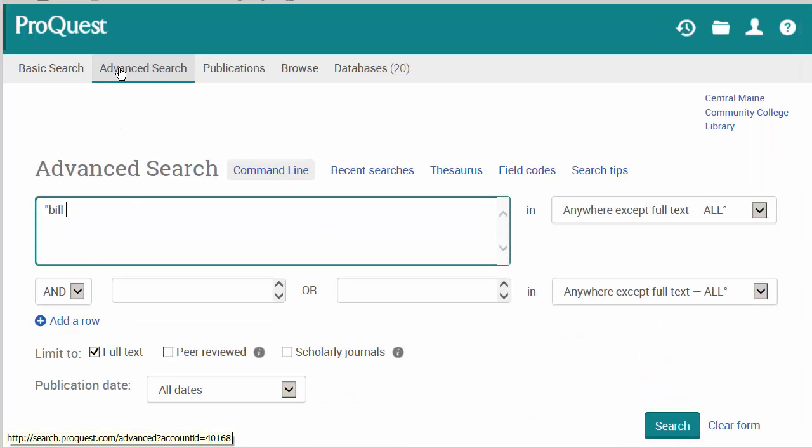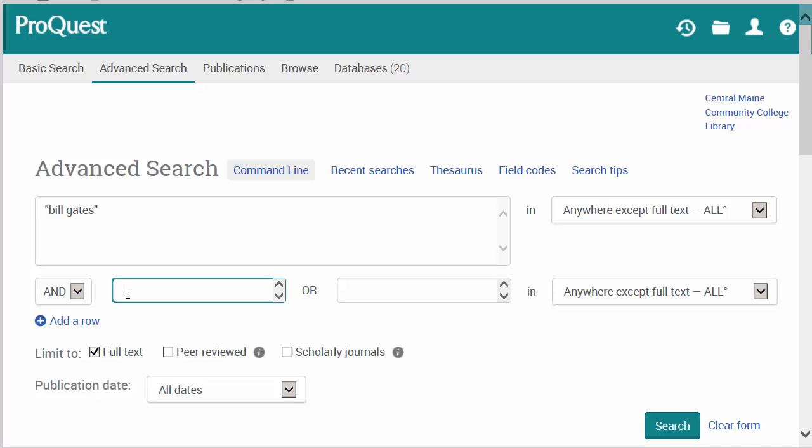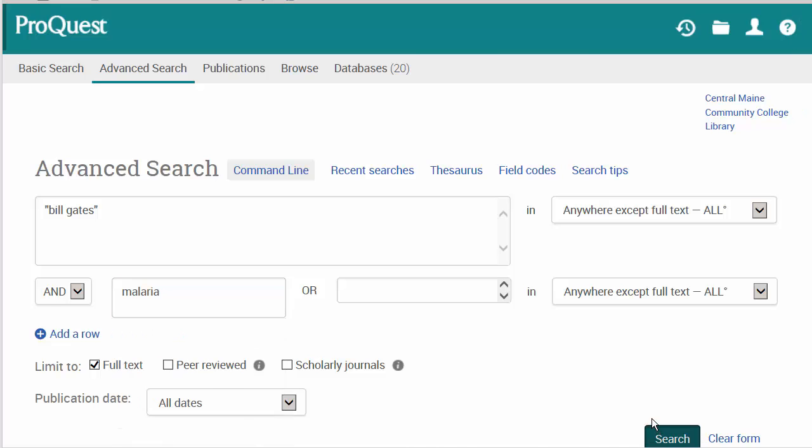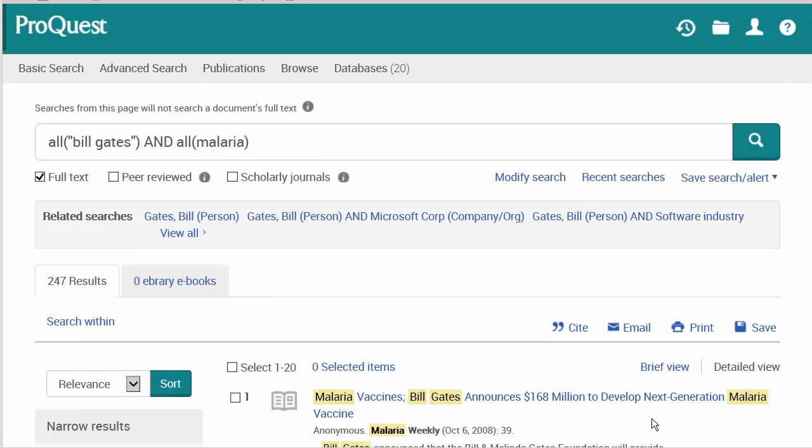type Bill Gates into this box, use this and add the word malaria into this box. It achieves the same result. And look at the number of results we got. This was pretty good.